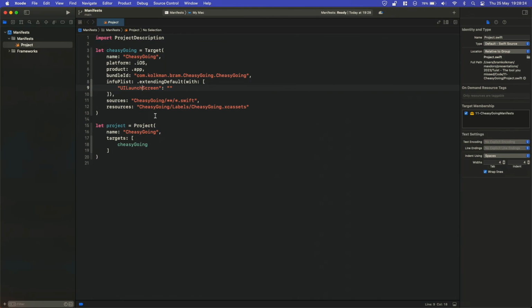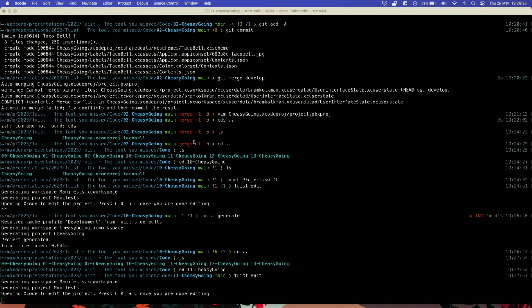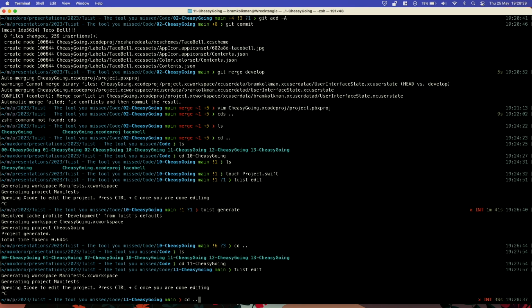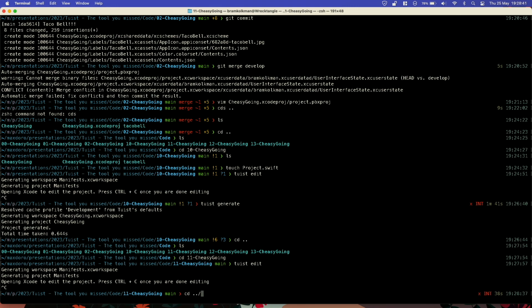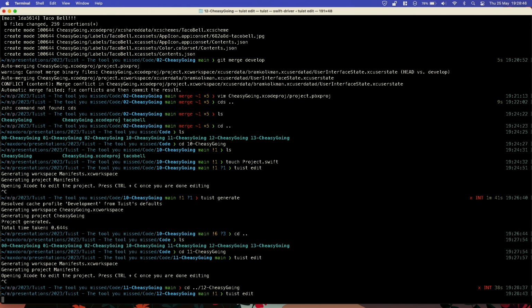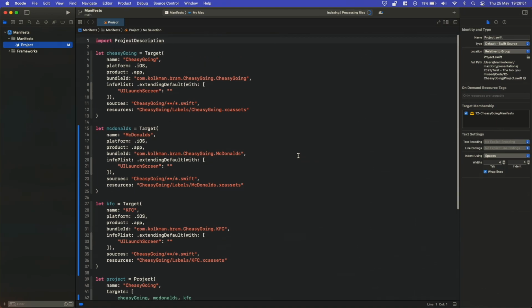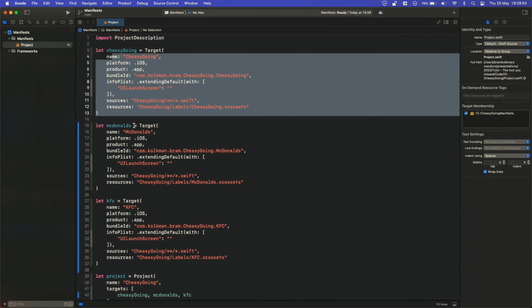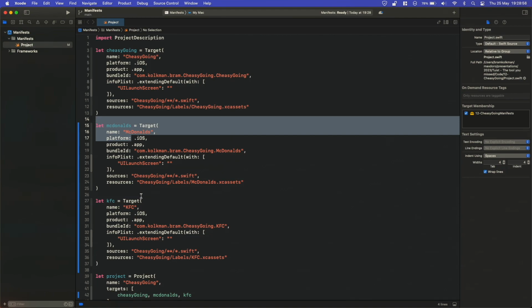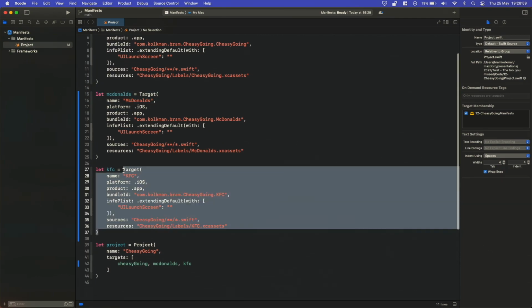I solved that, and I also added the resources. So it will now add my assets into the app as well, so the color will be correct. Same with the app icon. And I believe if I go to 1, 2, yep, you should see that I've done some other stuff. I still have the cheesy going variant, and I've added McDonald's and KFC as two separate targets too.